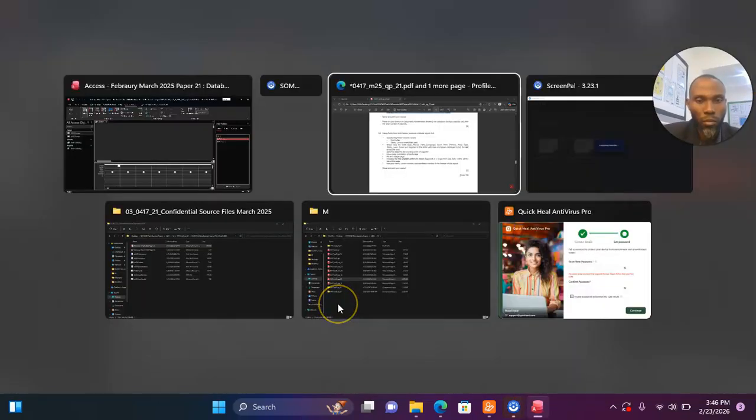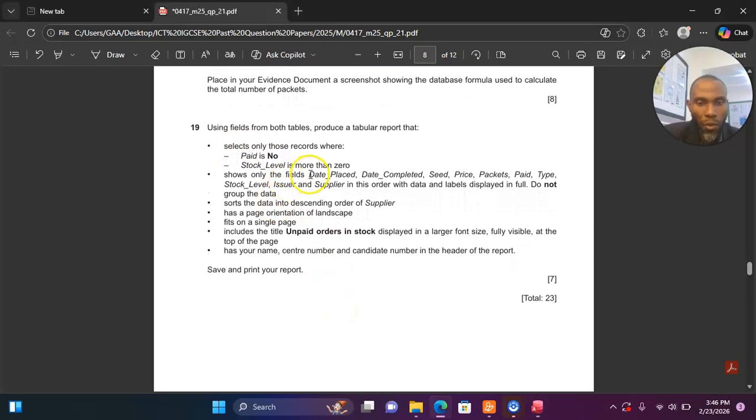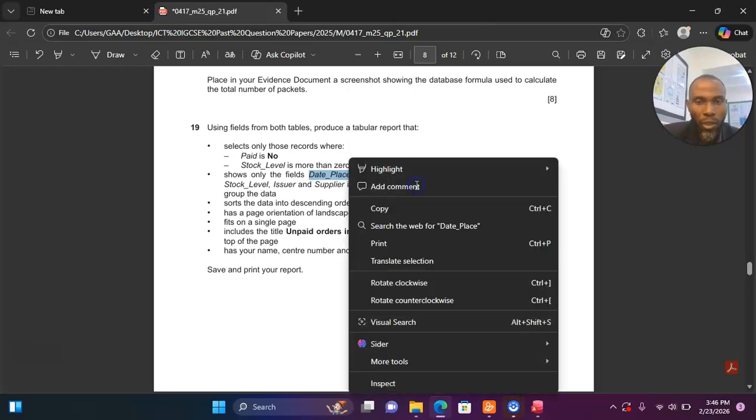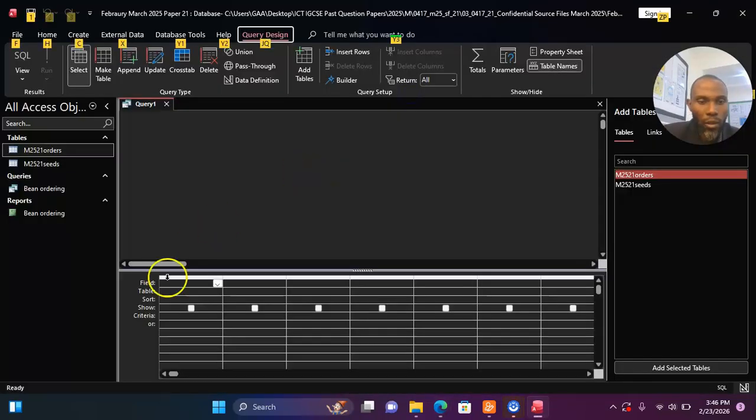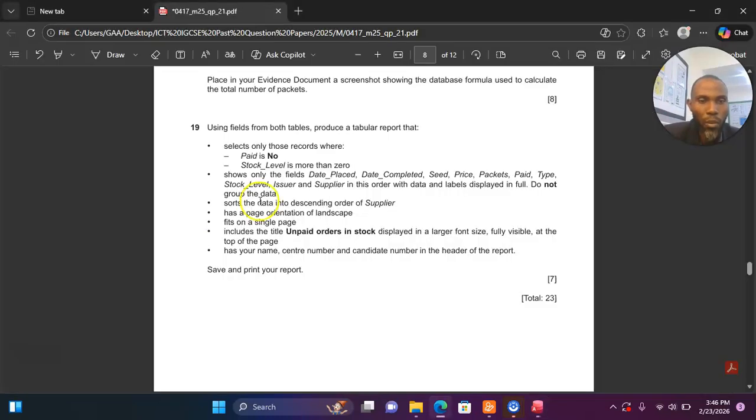So what fields are we showing? The date placed, date completed. All right, these are the fields. Let's first bring in our tables, select both tables, add selected tables, open this up, place your cursor, open this up.